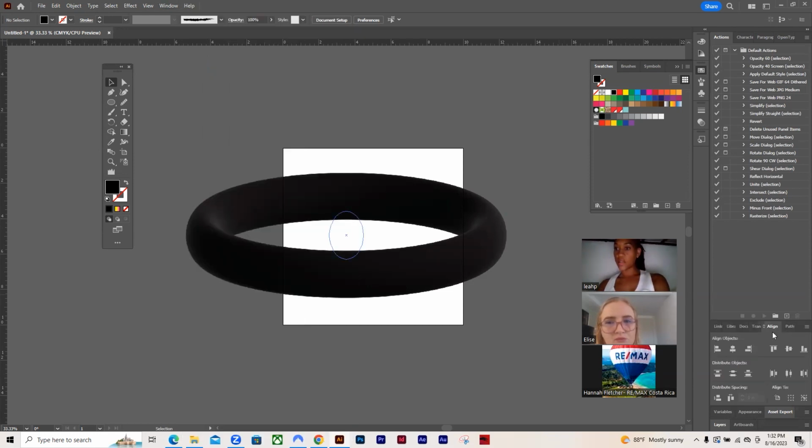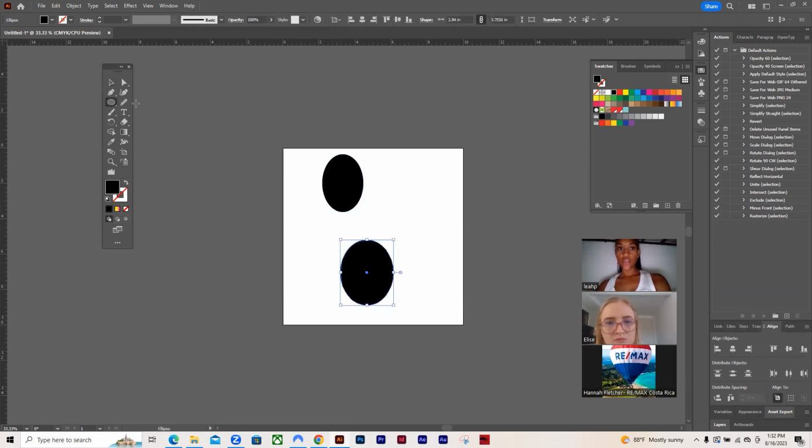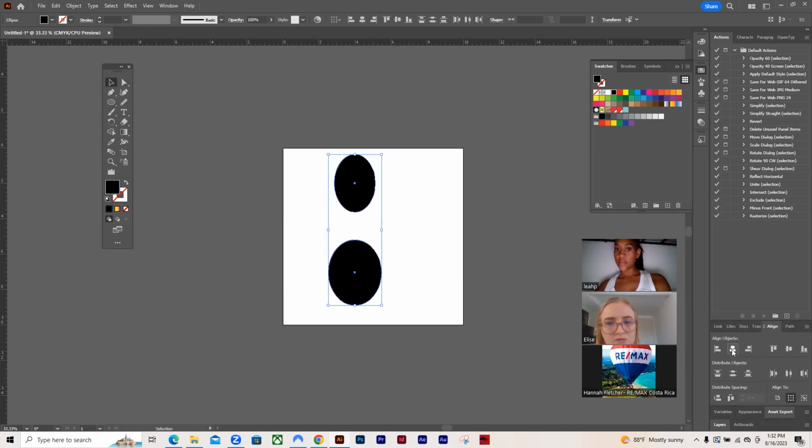Align is a tool, a more extensive tool. I think I showed you a little bit. Let's say you have two circles and you want their middle points to line up. So you click that, and you don't have to try to figure out where this is and draw rulers. It does it for you. This is really great with text.